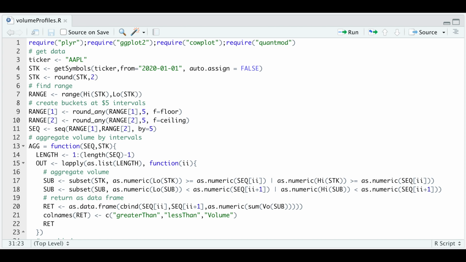Today I'll be going over how to create volume profiles using daily data for essentially any stock. If you have access to intraday data, I would recommend you use that data set to get more precise values. But I just wanted to make a reproducible example, and therefore we will be using daily data.